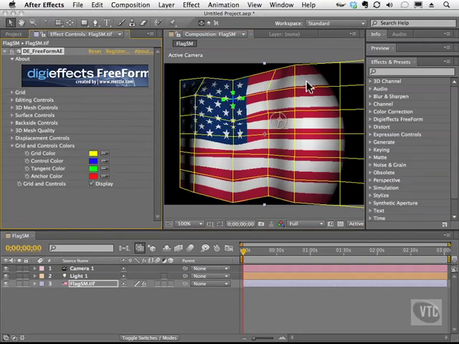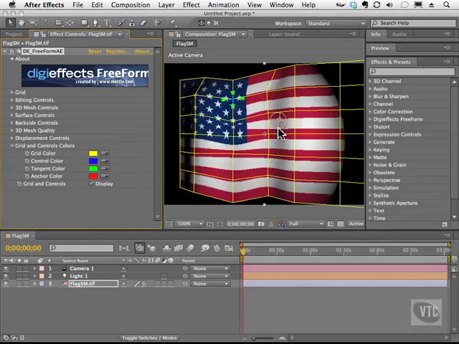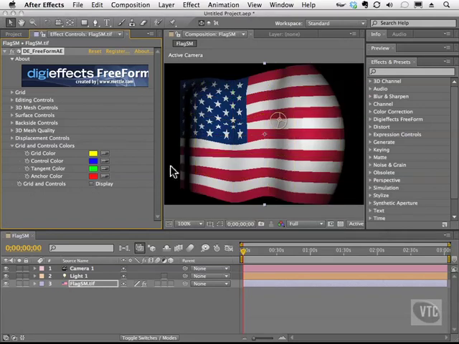So if yellow is distracting or you want to change that, feel free to use these swatches here to open up your color picker and change them. But to temporarily hide this grid, you click right here where it says Grid and Controls, and now you can really see your work. Okay, so as you can see, this looks like a real flag now.